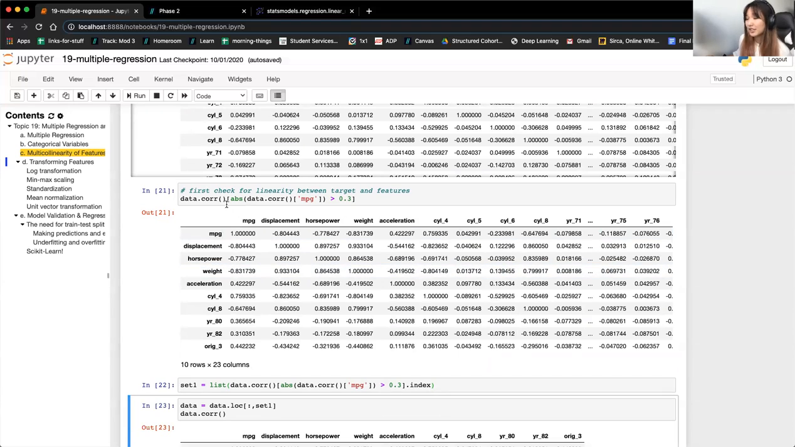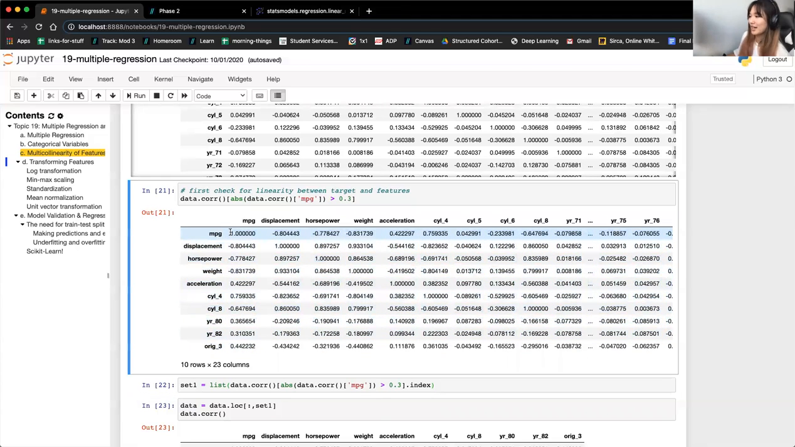But for the linearity assumption, of course, there's a better way to do this. I think most people like to do this with a scatter plot of miles per gallon with everything else, because you can have a correlation coefficient without having exact linearity. But this is just a quick way to do the linearity assumption test.